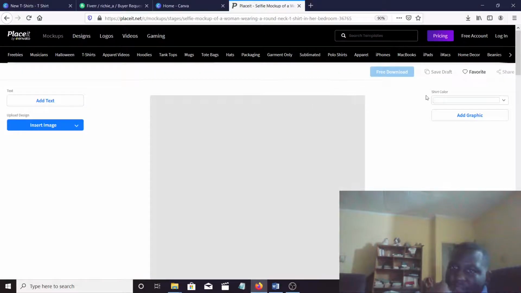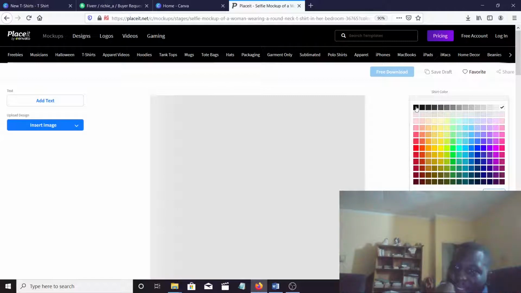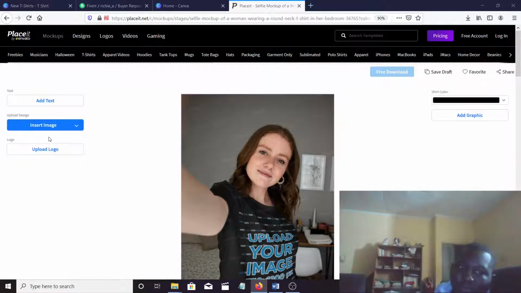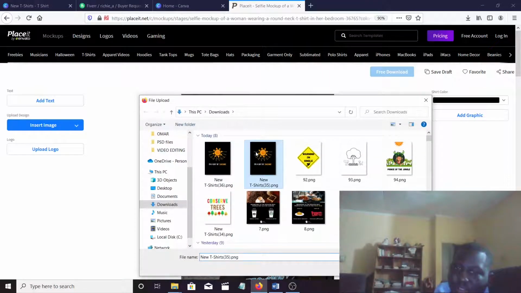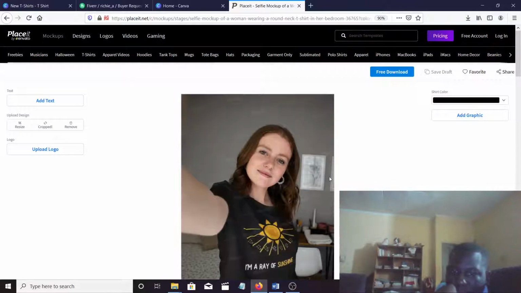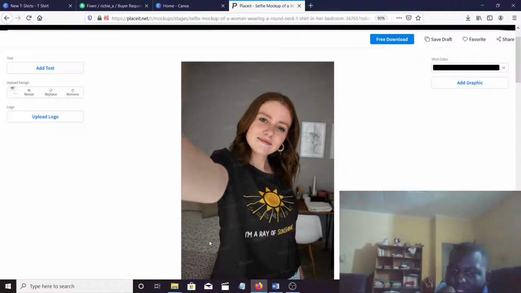So we'll place the design on its first shirt color, black. That's our background. And we upload the design from this one. It's a transparent one. If it's not transparent, we can't use this. Adjust to the size. And boom, I'm a ray of sunshine.